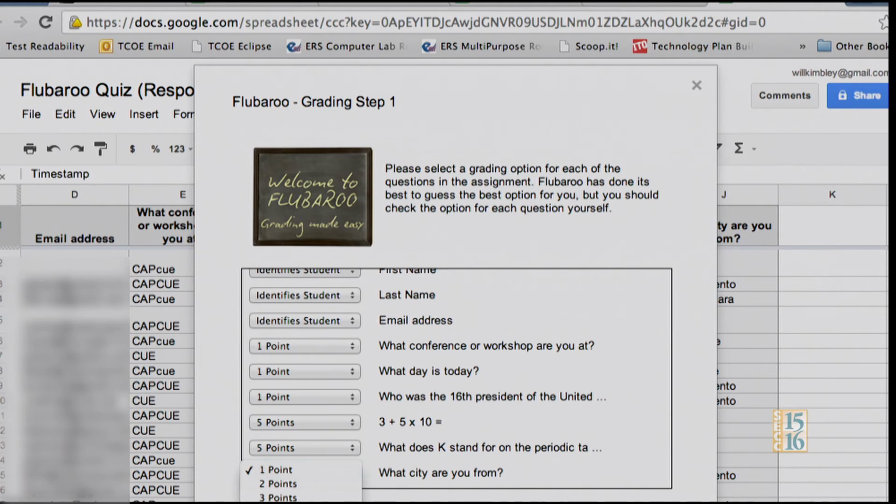I'm going to, you can go all the way down here and you can tell it to skip grading. So while this is designed, again, for multiple choice, if you want to ask a text question, what you would probably want to do is choose skip grading, and then you can go into the spreadsheet and grade that manually. So you don't have to just use it with multiple choice. You just don't use the Flubaroo script to grade those questions. So you click continue.